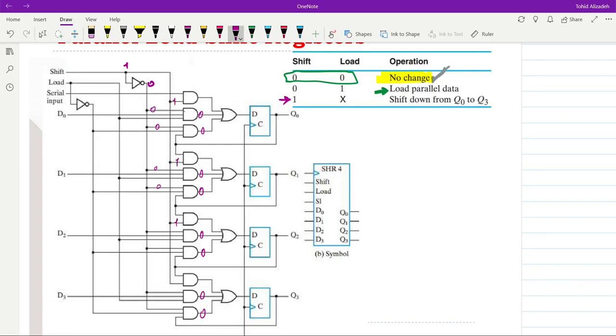We have 1 here, 1 here, and 1 here. So one input is equal to 1, which comes directly from the shift. The second input for the first bit position comes from the serial input. If I call it SI, we will have SI here. Therefore, the output of the AND gate will be equal to SI, and the output of the OR gate will be also equal to SI.